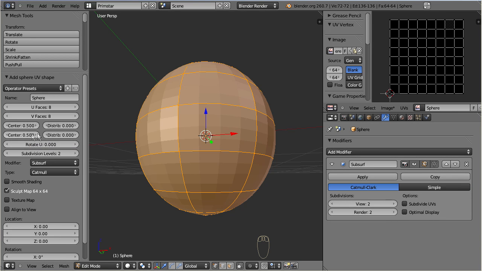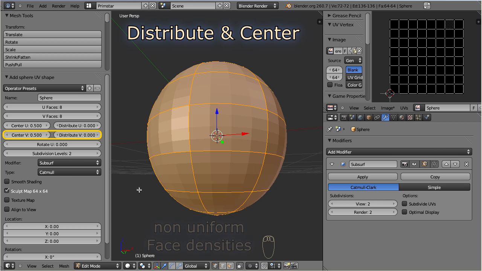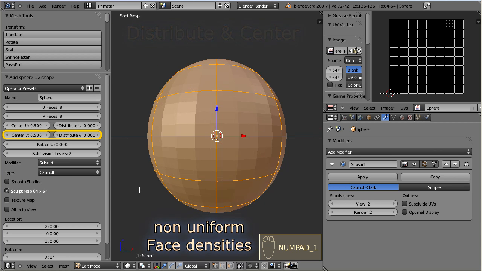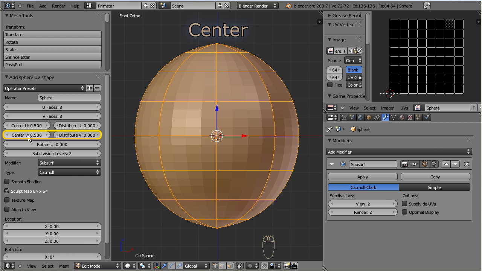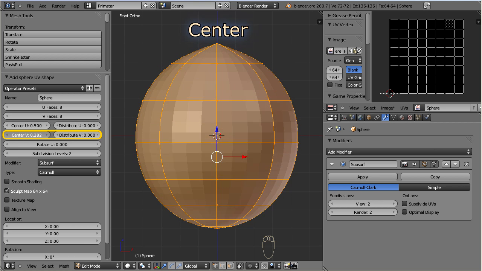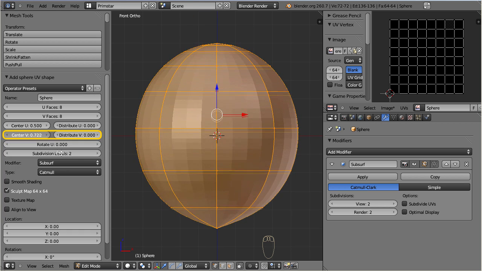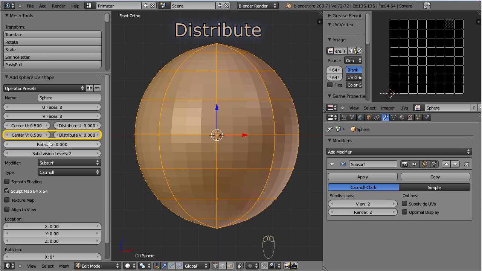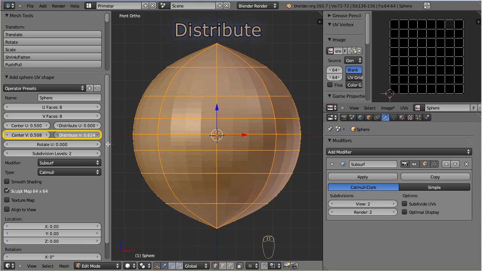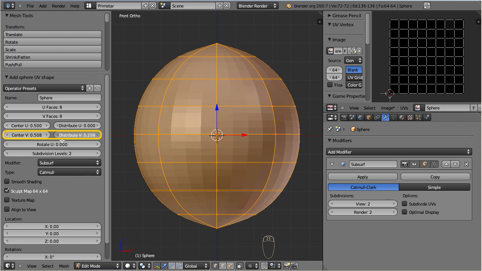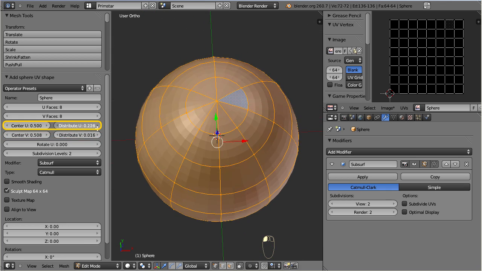Let us now turn our attention towards the two parameters, Distribute and Center. With these parameters, you can configure non-uniform face densities. I select front view, and I switch to the orthographic view, because there you can better see what goes on. By changing the center parameter, you move the edge loop in the center of the object along the z-axis, and thus you create different face densities on both sides of the edge loop. And by changing the parameter distribute, you will push away the edge loops from the center, or concentrate them around it. And here is a way how you can concentrate the faces at one side of the sphere by modifying the parameters.